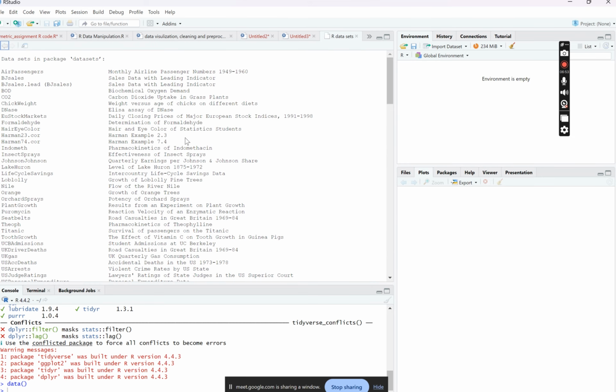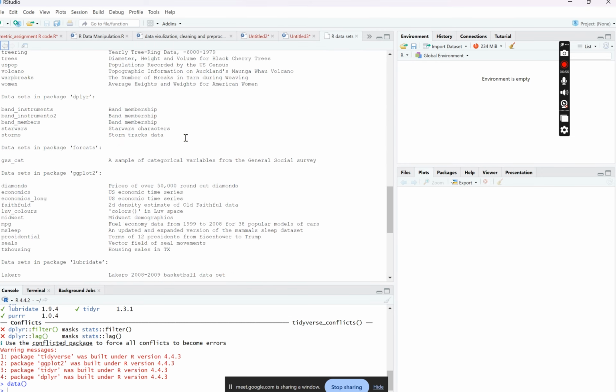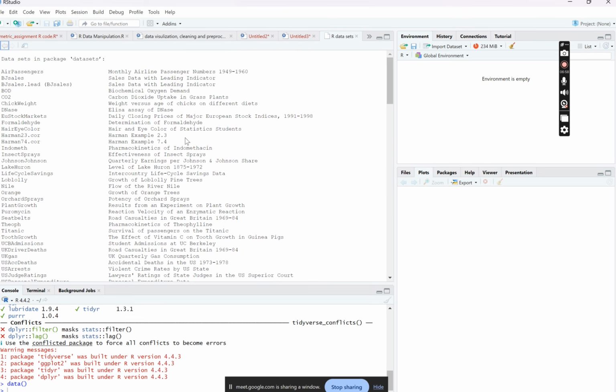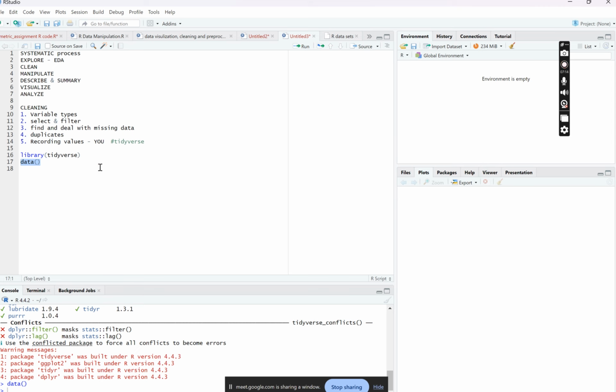You can see they are here. There are very many, and each one of them has an explanation of what it consists of. Okay. So if you want to see it, you just write data and the empty bracket.